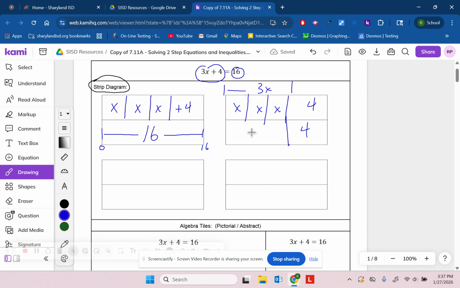What's this part going to be? You can stop the video, do whatever you need to do, and then come back and see what he said. Hopefully you'll see that it's 12, because 12 plus 4 is 16. Now that we know that, I can remove that part and that part. I don't need them.